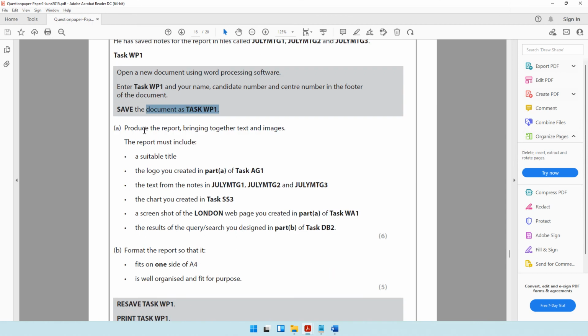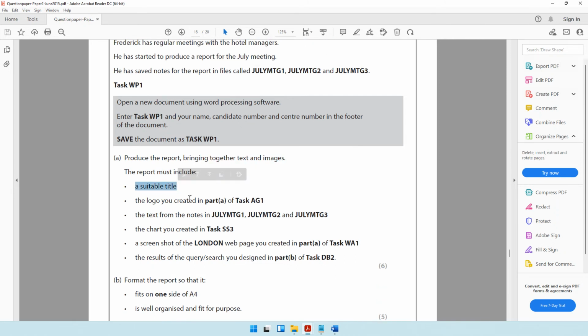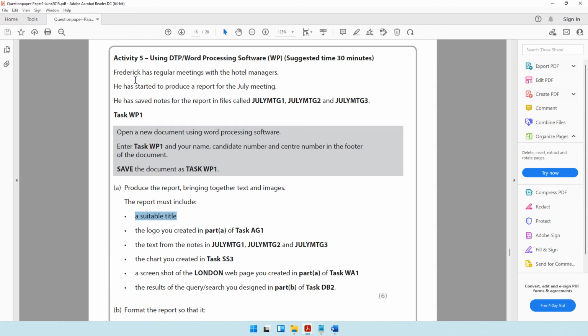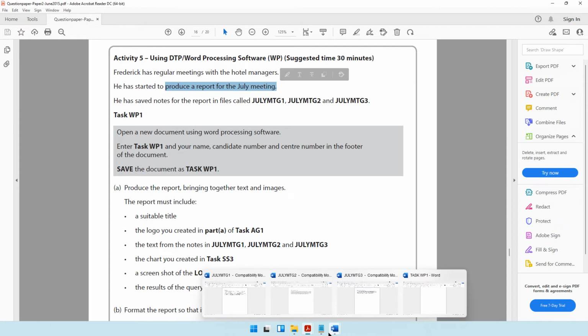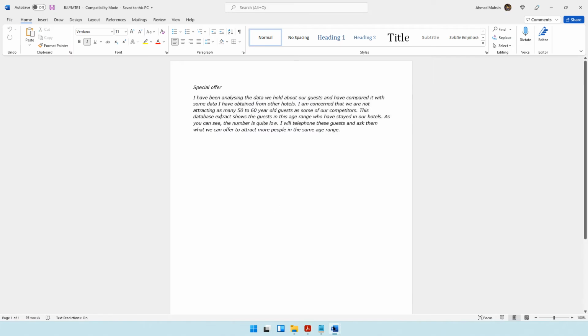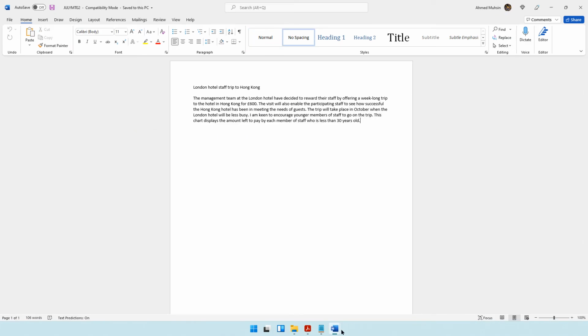Then it goes on to say produce the report bringing together text and images. The report must include a suitable title. So if you are talking about a suitable title, let's go back to the scenario. Frederick has regular meetings with hotel managers. He has started to produce a report for the July meeting. He has saved notes. So July meeting, a report, hotel managers, and this is a report for the July meeting. Okay, let's see what else we can get from anything else.